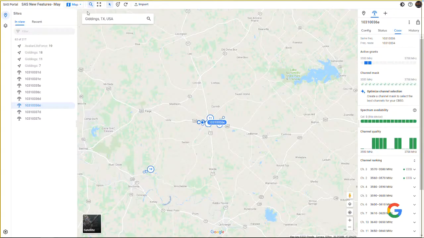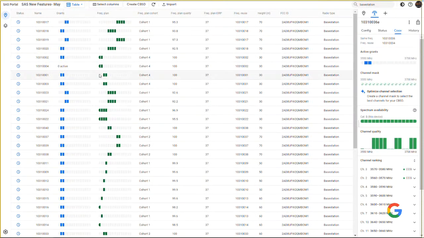At the top of the window here, I change from map view. I'm going to go into table view, and that will show me all of the CBSDs that are in my deployment. In this case, I'm going to filter it just to base stations. I've got a lot of devices actually here in this scenario for the interference, so it's taking a moment to load. It should be quicker for you.